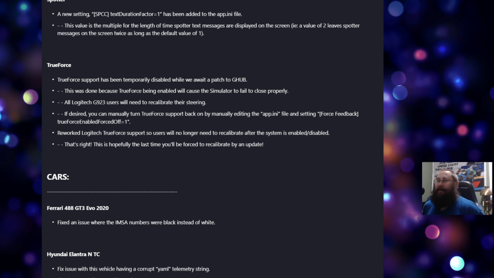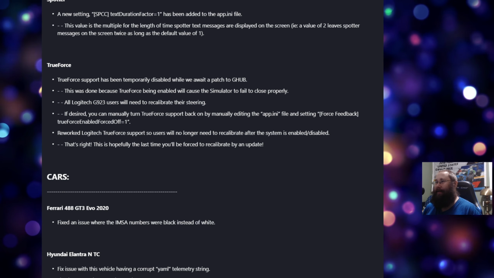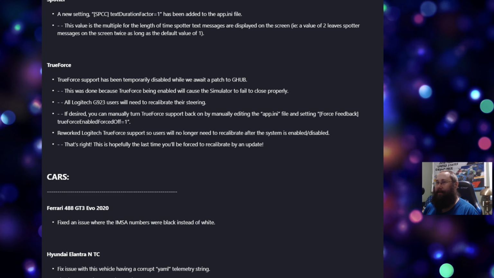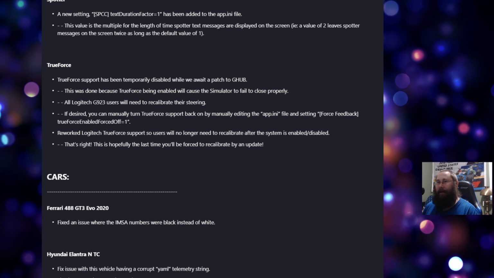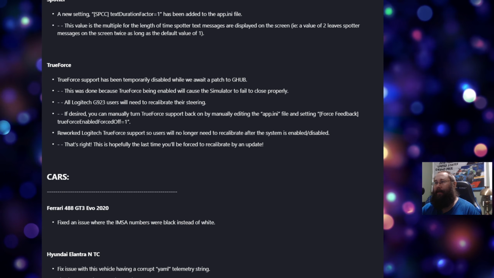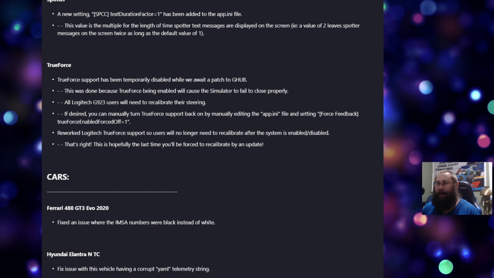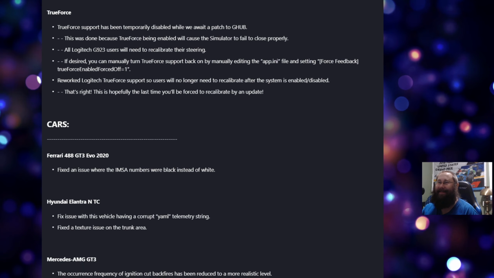If desired, you can manually turn TrueForce support back on by manually editing the app INI file and setting force feedback TrueForce enabled force off equals 1. And reworked Logitech TrueForce support, so users will no longer need to recalibrate after the system is enabled or disabled. And that's right, this is hopefully the last time you'll be forced to recalibrate by an update.